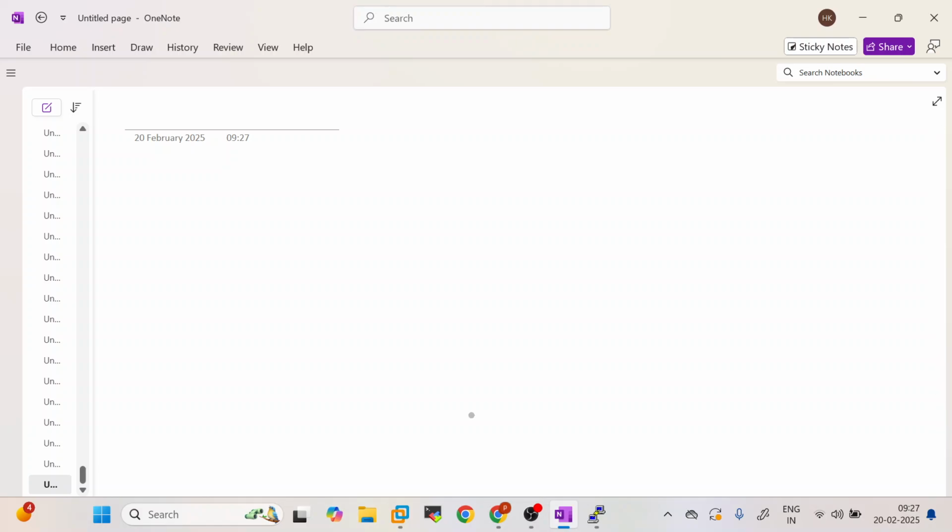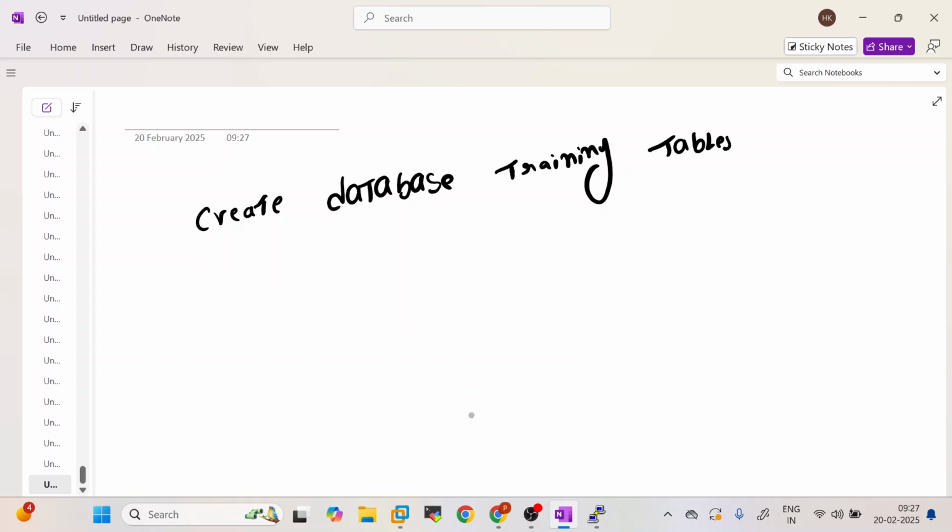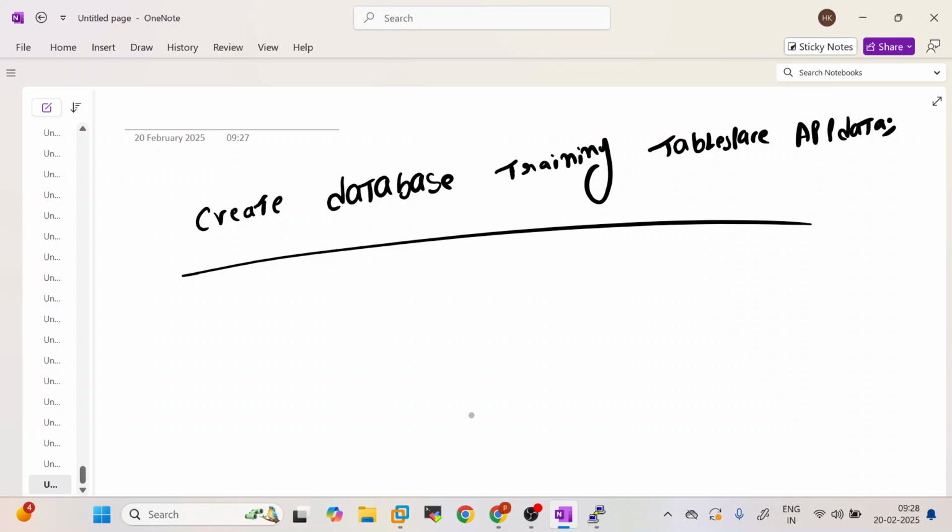How can I assign a default table space while creating a database? How can we do that? Create database training tablespace app data. Create database training tablespace app data. When you do that, this app data will be the default table space of the database.